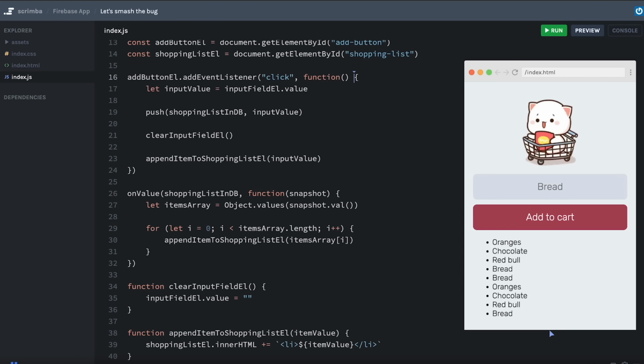Okay, how did it go? The most important thing is that you try to think about it yourself. Okay, so let's look at the code together. So I want to immediately go to the onValue function. And so this function is running whenever there is a change to the database, right?